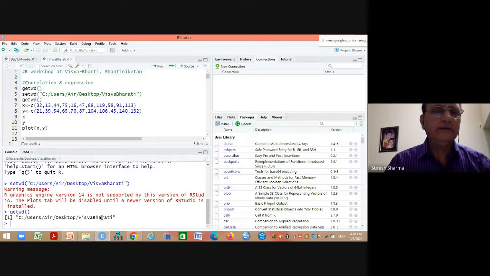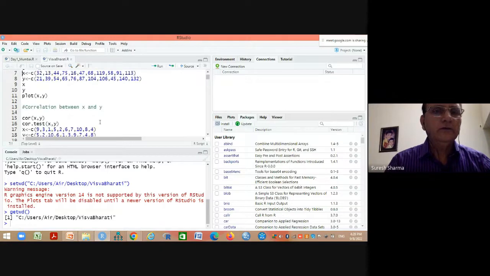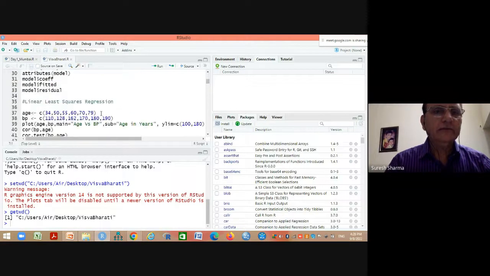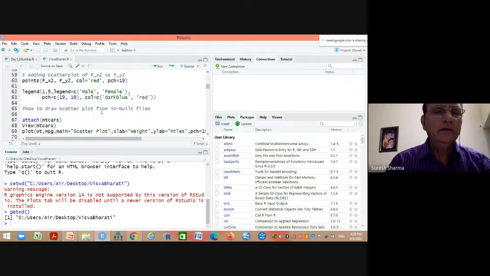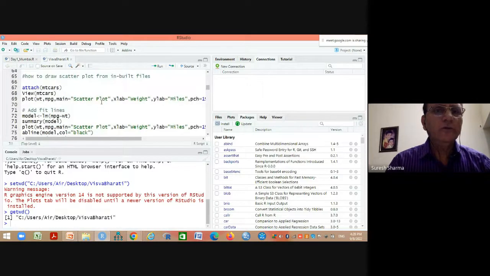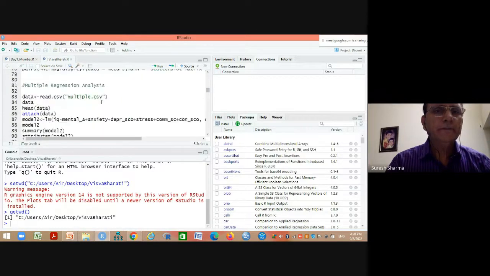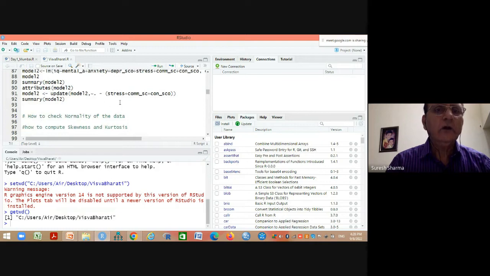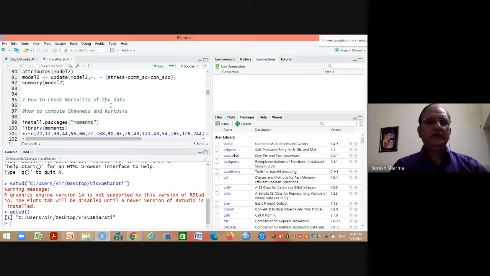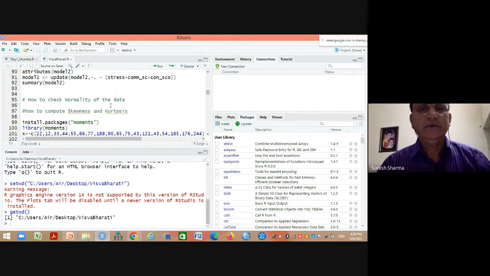That's called Vishwabharati. Now, correlation and so on we have already covered. I'll not go again and again. We straight away move on to multiple regression, which we have done. Next, how to check the normality of the data. So here is how to check the normality of the data.